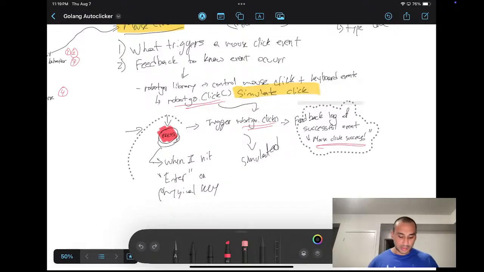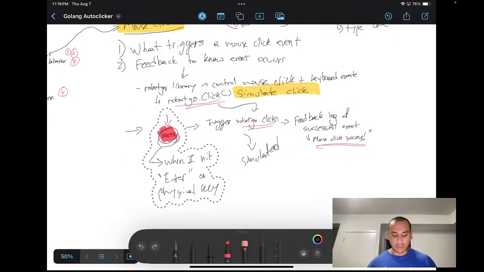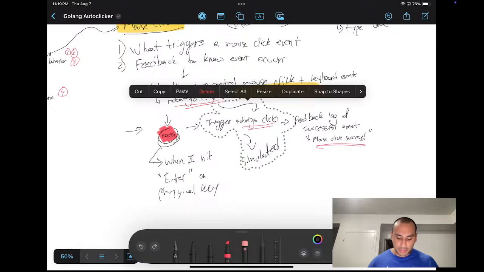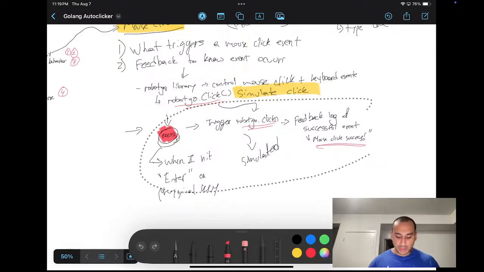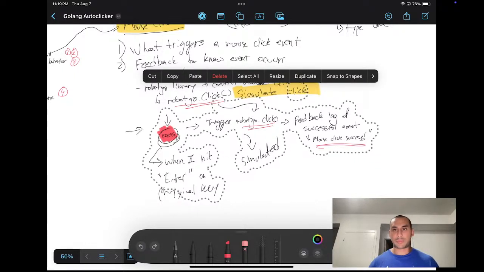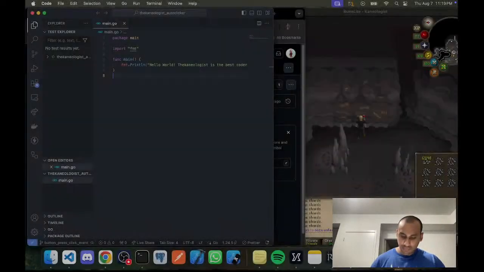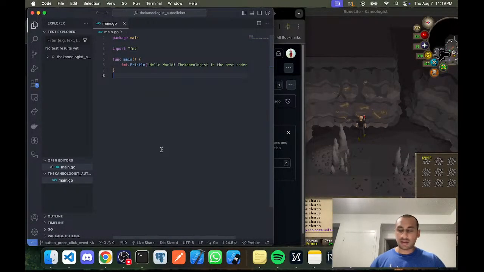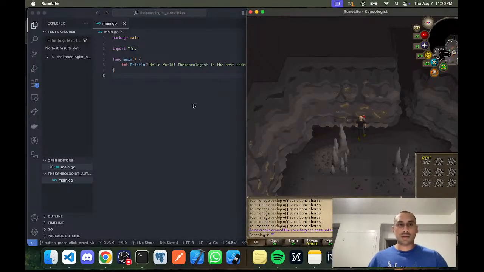So let's work our way through this whole diagram. Once we know this works, then we go to this, then we go to this. Okay? That's just my take on this. I want to do it systematically.